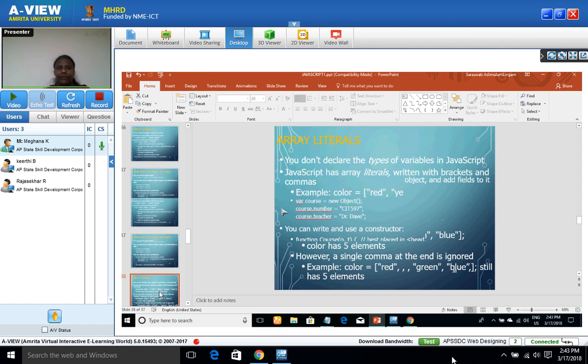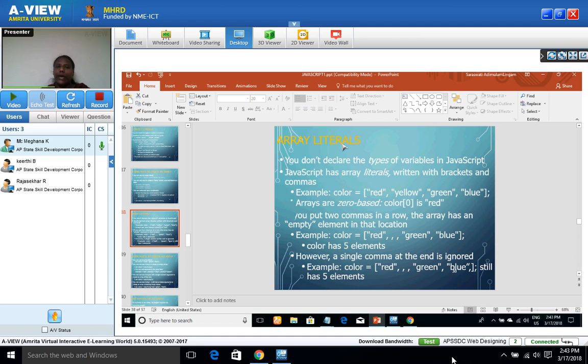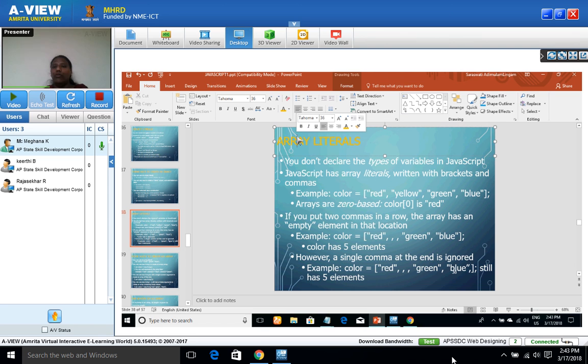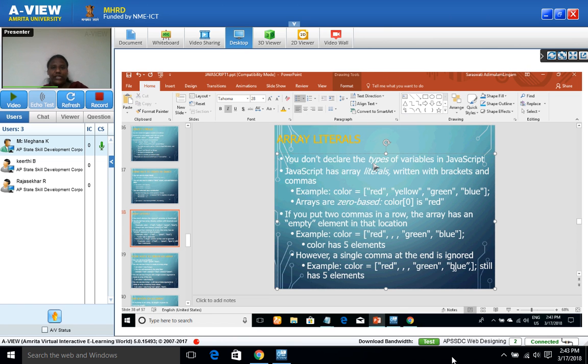Next we have something called array literals. What arrays do is let you store multiple values in the same place. You don't declare the type of variables in JavaScript. This is the main thing. We all know that.